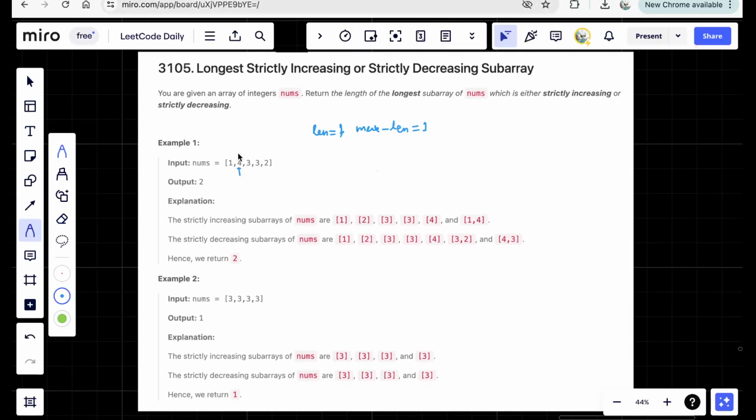Now for this index we've already included the length and the max length. Now we'll compare this element with the previous element. So if this element is greater than the previous element, then I'll increment my length. So I'll make this as 2. And also I'll increment my max length because length became greater than max length. So max length should be updated to 2. Now I'll go and move my pointer to the next element.